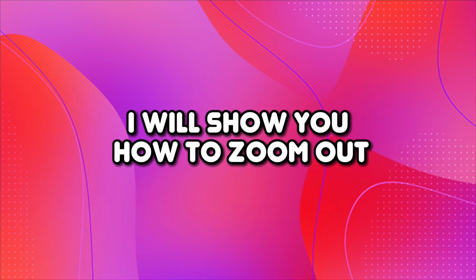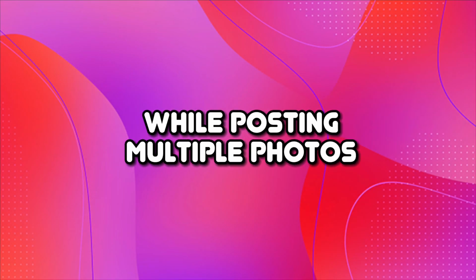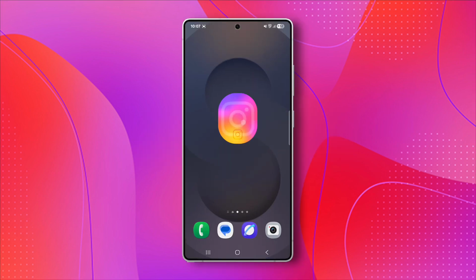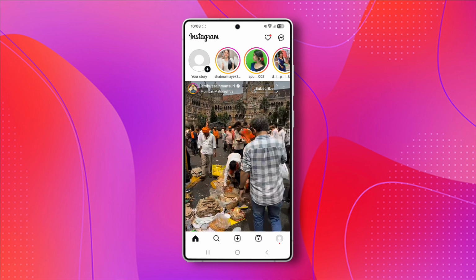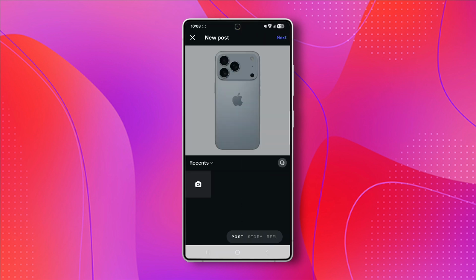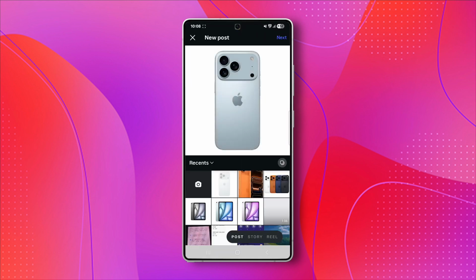In this video, I will show you how to zoom out pictures on Instagram while posting multiple photos. Let's get started. First, launch the Instagram app on your device and make sure you're logged into your account. From the bottom panel, tap the plus icon to create a new post. Then, select the Post section.